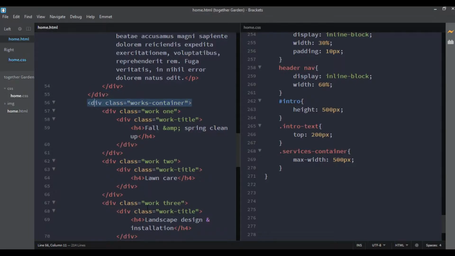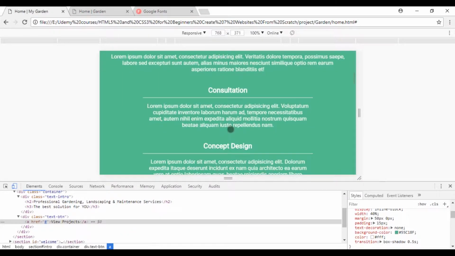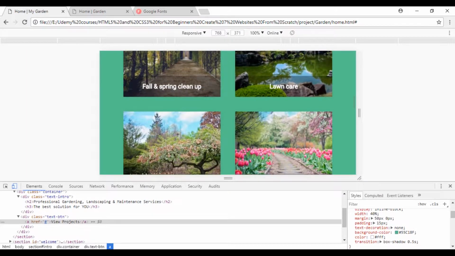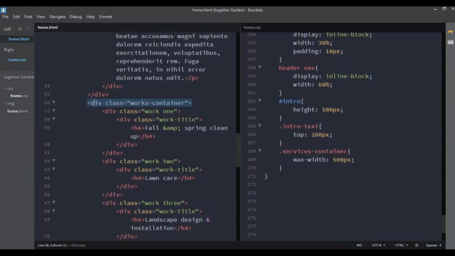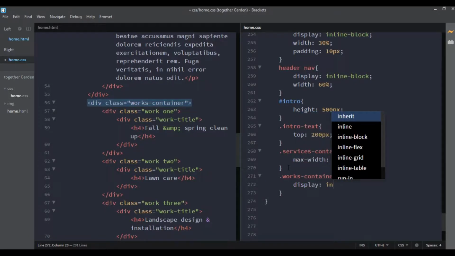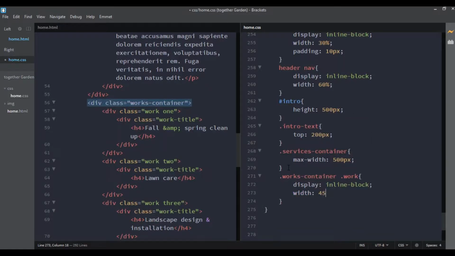And also let's go and move to the works container. We need to have a 2-column layout. And to do this, we will target the works container, then work, and display inline block, and I will give them a width of maybe 45%.